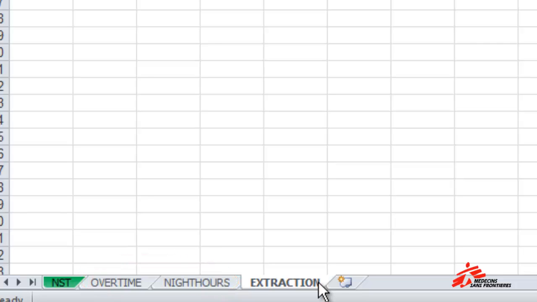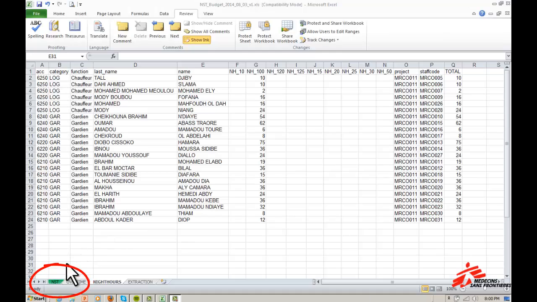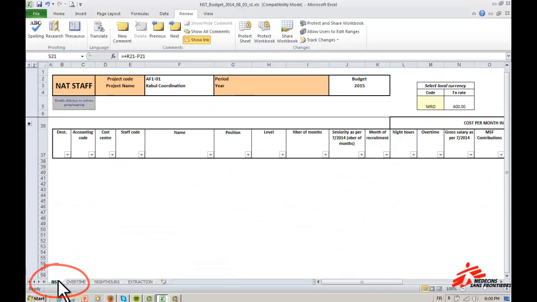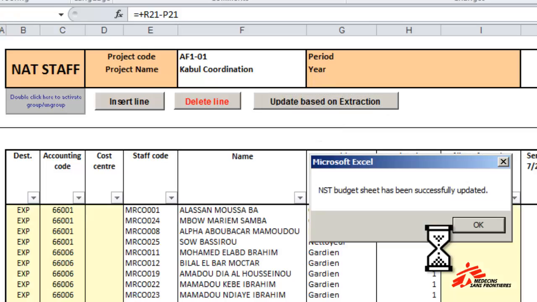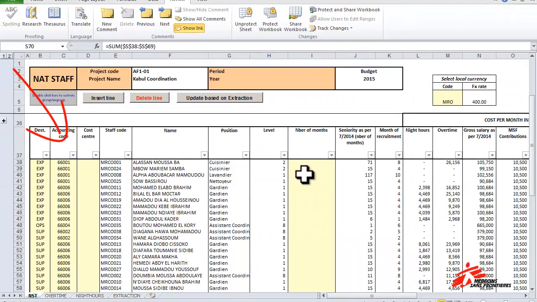Once you have imported all of the data pertaining to your project, go back to the NST tab. To update the data imported in the various tabs, click the Update Based on Extraction button. You will then see the table updated with all the data exported from Homer.